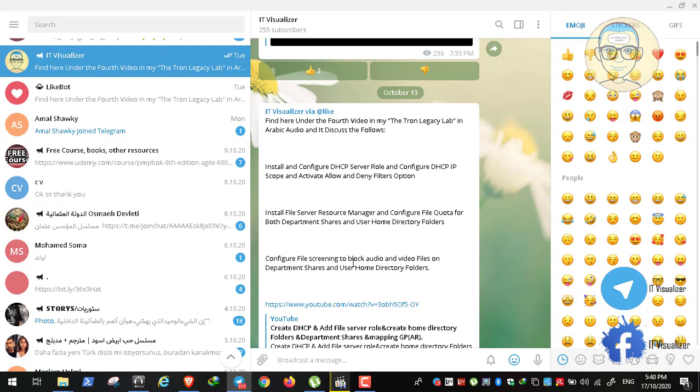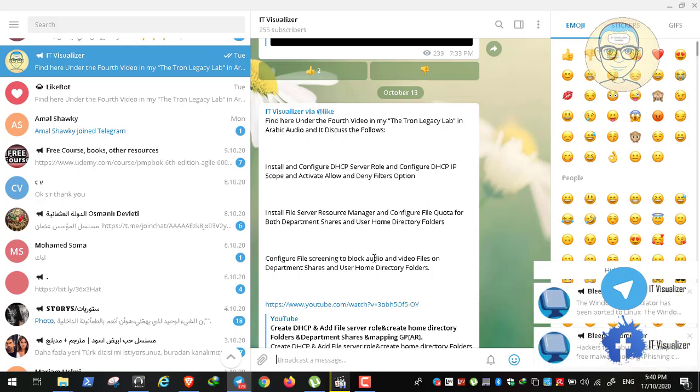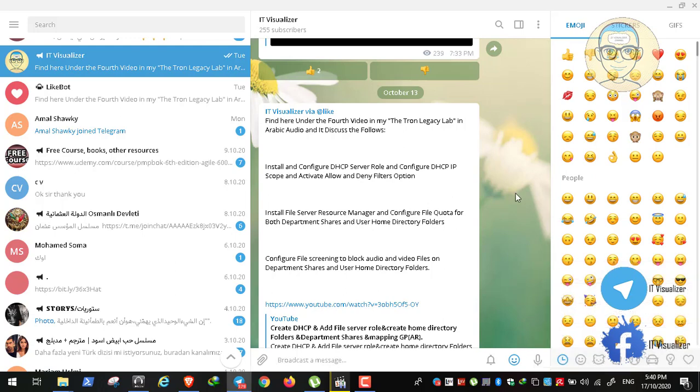And then we have something called file screening. With file screening, we are making a rule that prevents users from putting audio and video files on the department shares and user home directory folders. We are blocking the user from putting, for example, video or media files on our file server, because the file server is only for saving important data for the user, for example, documents, PDFs, and so on. So this we have discussed in the previous video.